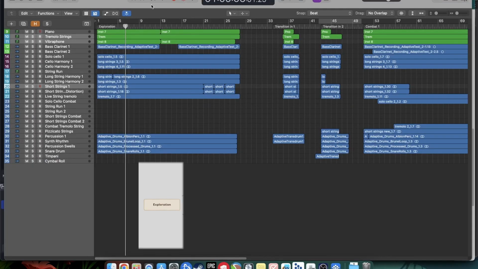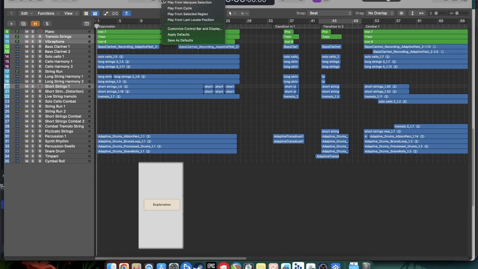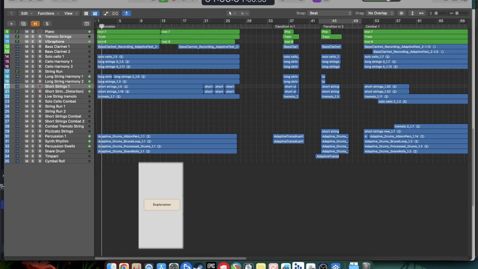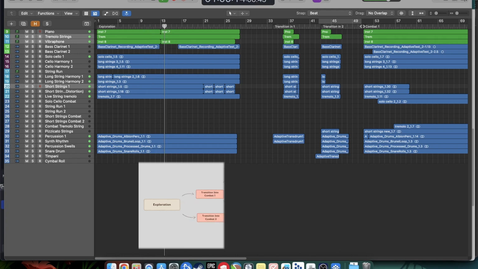Alright, so let's dive a little bit deeper into that. My session featured an exploration track for when our very heroic hero is wandering around the world and picking up mushrooms and upgrading his armor and doing whatever he is doing. This track can then branch into one of two transitions that can be triggered randomly.